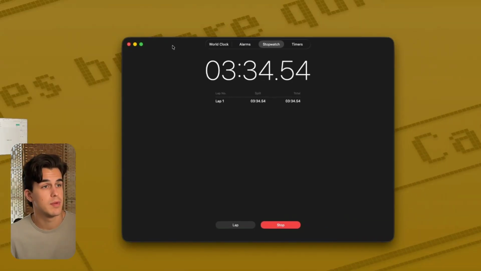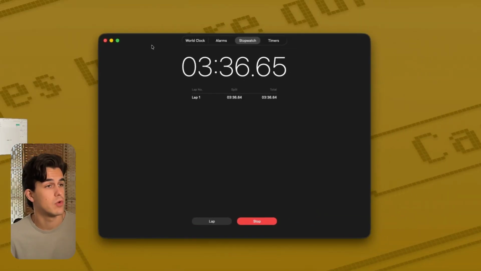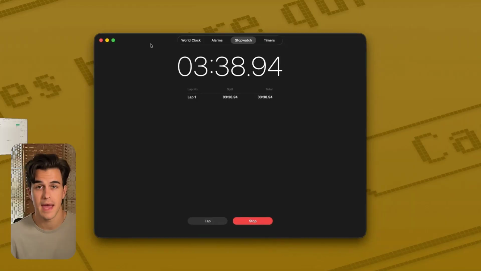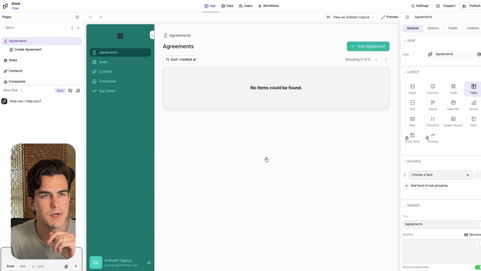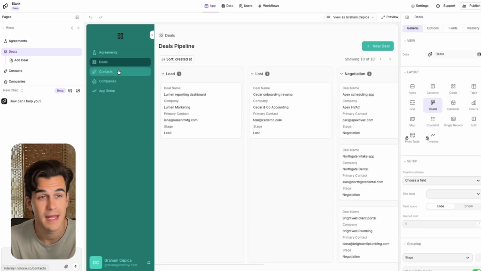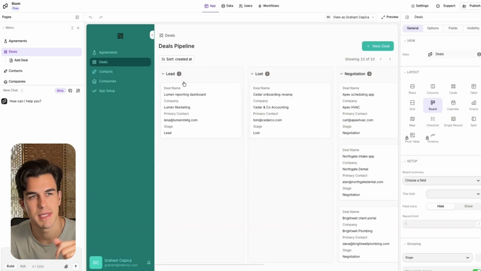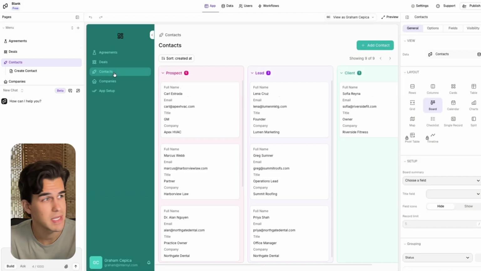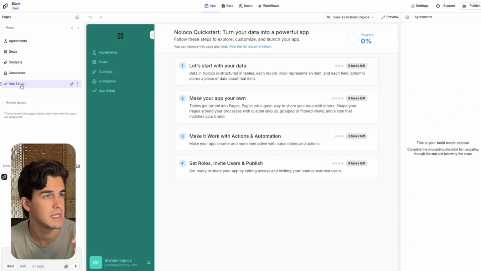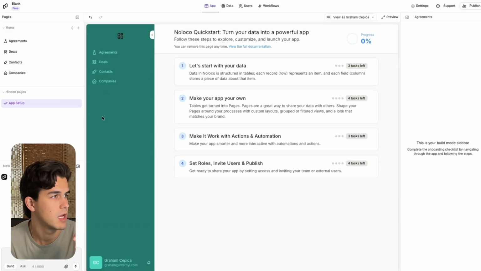So it took about 3 minutes and 30 seconds for NoLoco to build the app based on my CSV data. So this is what I see. I didn't ask for any of this from AI, but I guess build with AI means intuitively behind the scenes without any sort of prompt, it creates these pages of deals, contacts, companies, and app setup. I'm going to go ahead and hide that just for now, but that's good to know.